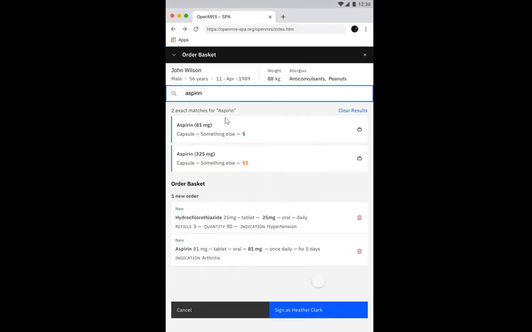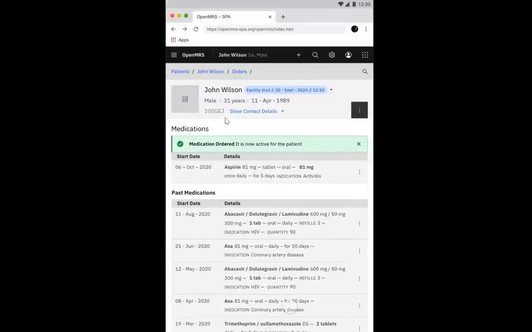Now I'm ready to sign the order. And once it's signed, I see that the medication has been ordered with this notification and it appears in the patient's active medications.